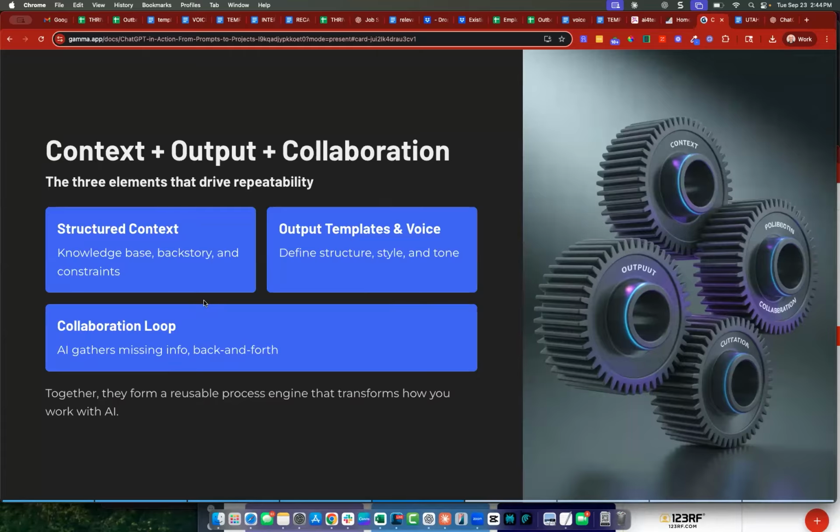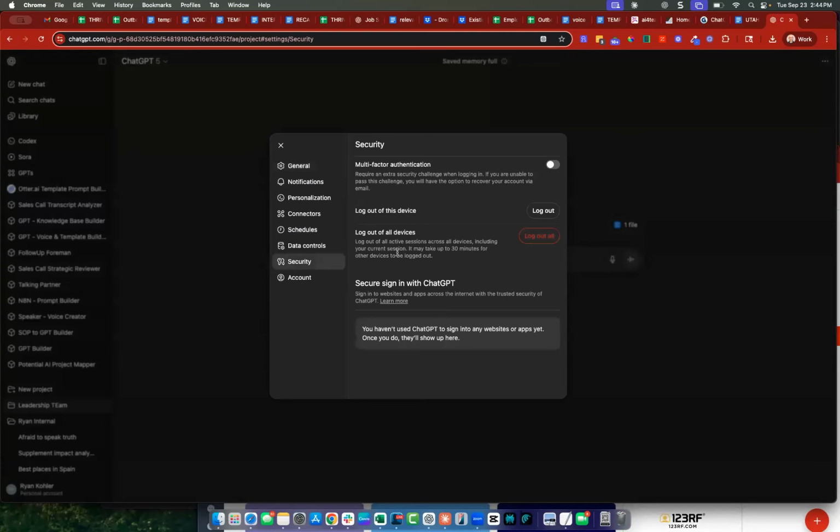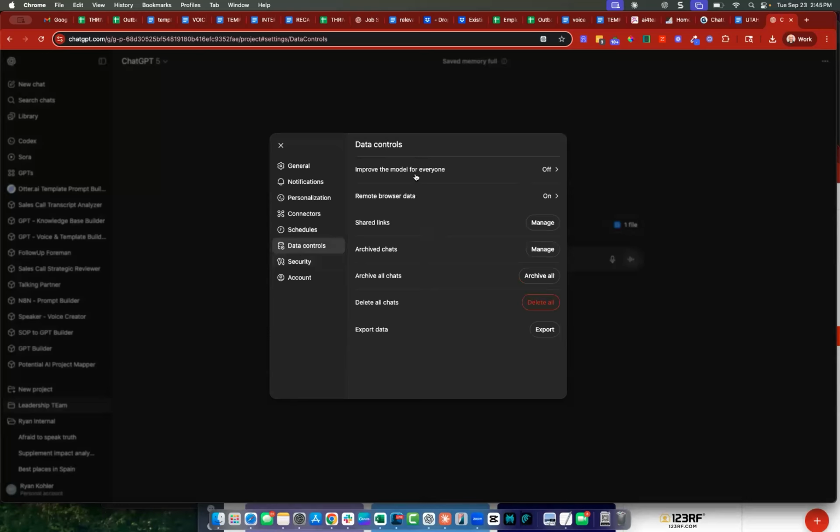Back in the very back, yeah. Pretty much on anything, you're going into either the security or the data controls, and you're looking for this like improve the model for everyone or some variation of that, and you're turning it off.